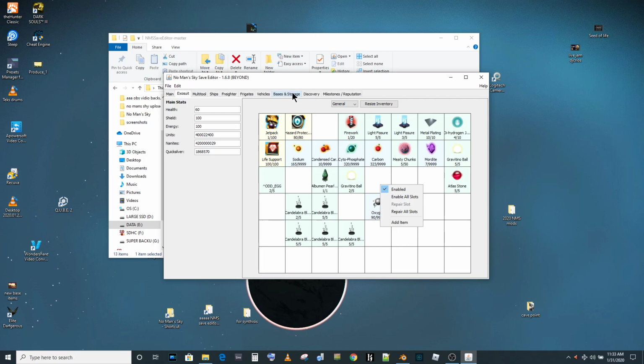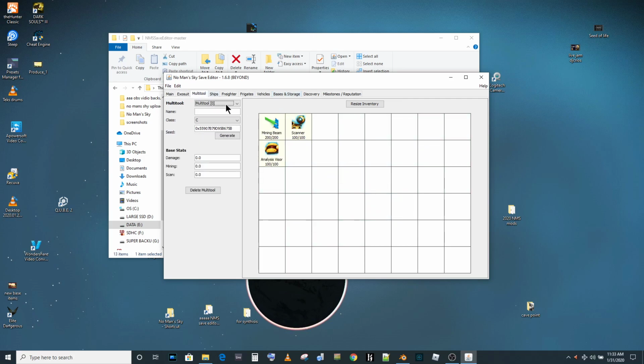So this is where you go to add some things. Right-clicking and add for items that you want. You can change any of these numbers over here, multi-tools, you can generate seeds. You can't put these seeds in from like a site though. I've tried that, unless it's changed. But anyway, that's not what we're here for.